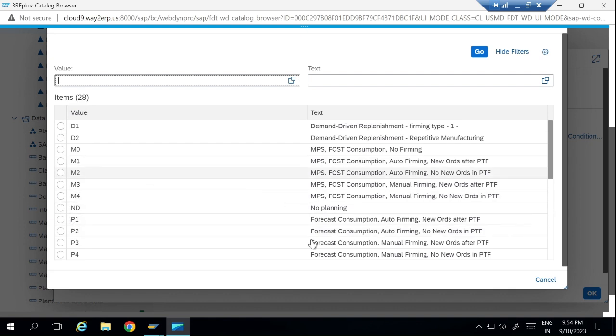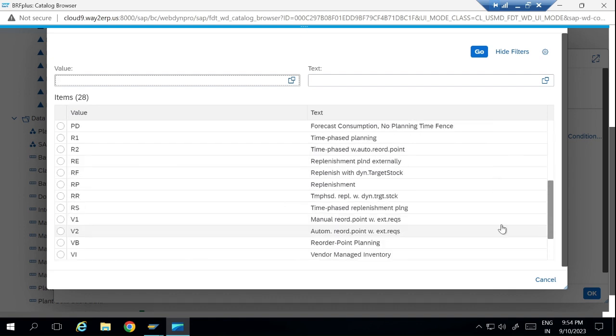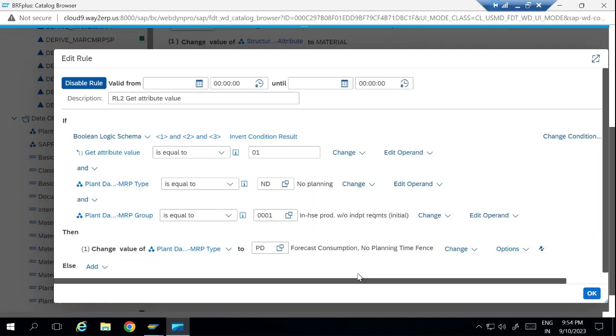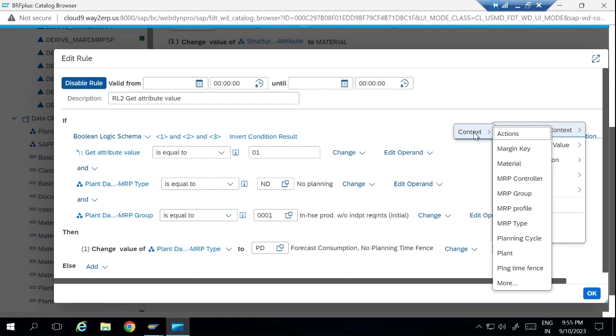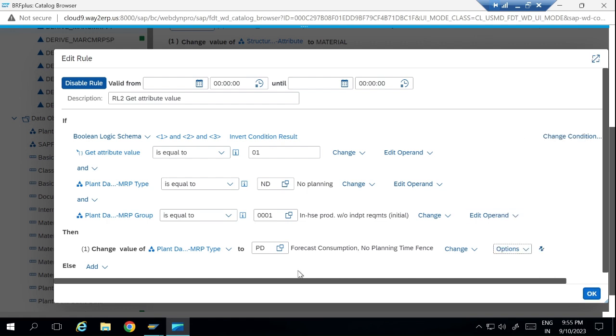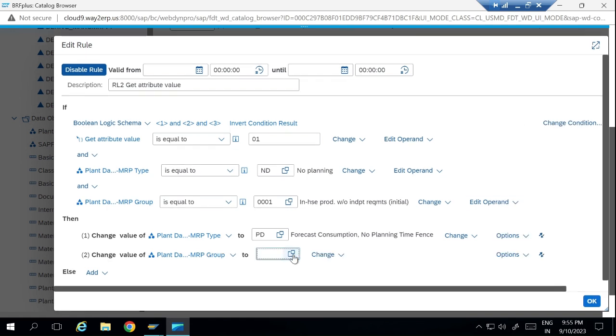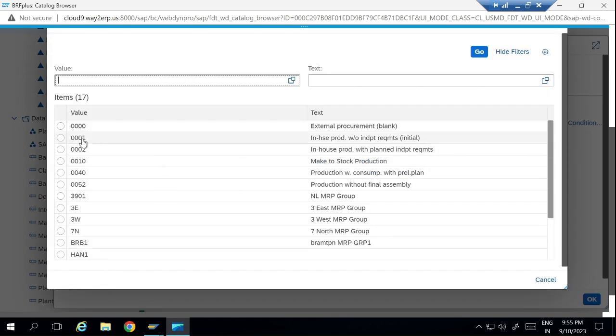So we'll keep this as let's say PD. So I'll select the variable PD, and not the variable, the value PD as the MRP type, and then I can again go to options, and within options I can then select the second variable, which is called MRP group. So and then I can then determine the value.